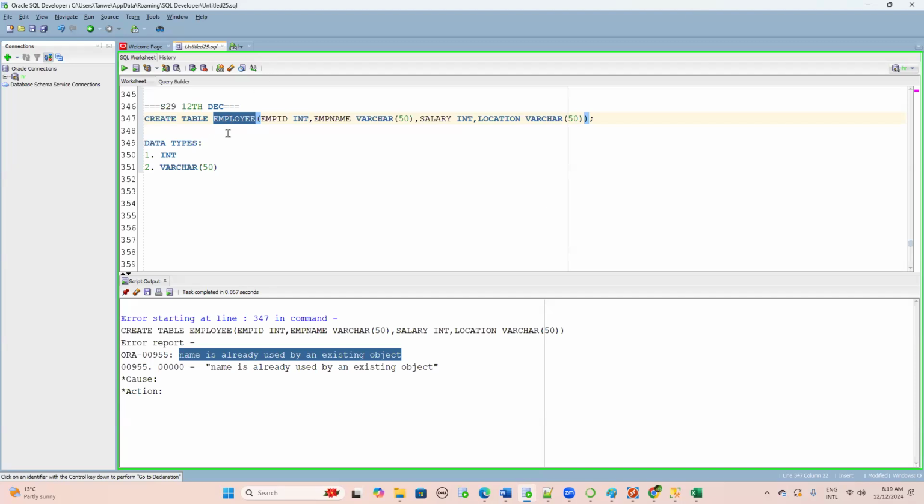So actually, one employee table already exists. Again, I'm trying to create this table. That is why the SQL engine is throwing an error message. It will not allow you because one table is already there. Is this clear? Yes or no?